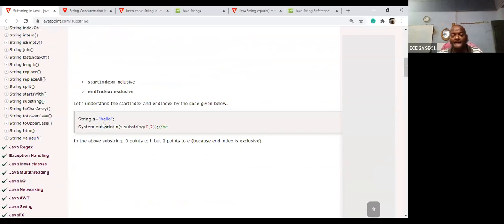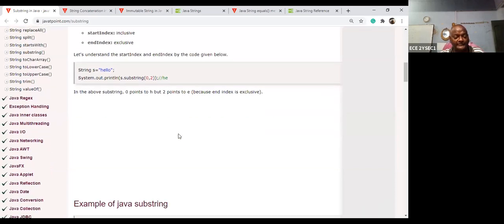Suppose I want to print from the starting index 0 and ending with 2, but the character at index 2 is not displayed. You can check: what is the 0 index value here? H. What is the 1 index? E. The next, index 2, is L, but L is not displayed. That's why the ending index is omitted. So you can print HE. Okay, I can show you. This is the test version.